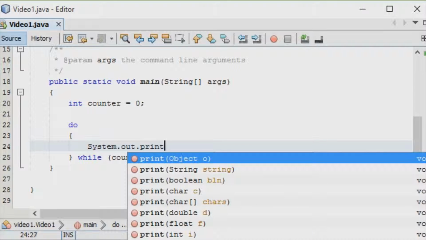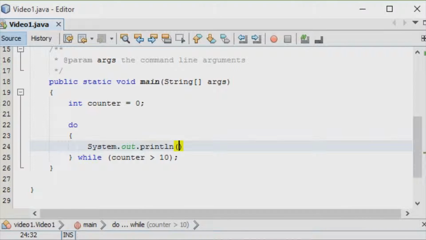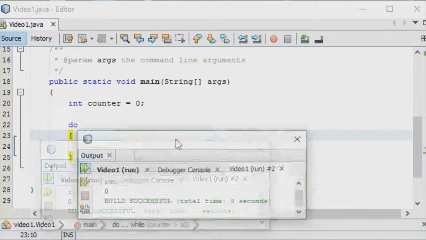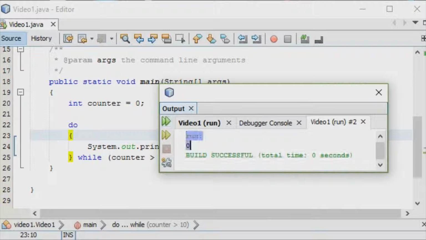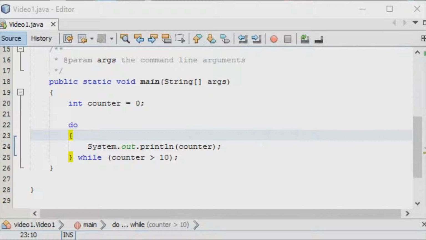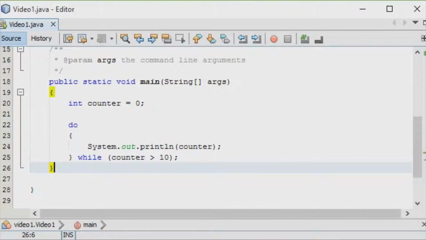Let's do a system.out.println, so output counter again. Semicolon. And then let's run this and see what happens. So we run and get 0, because again it will run at least once every single time, but it may not run any more than that, unlike a while loop that may never run.